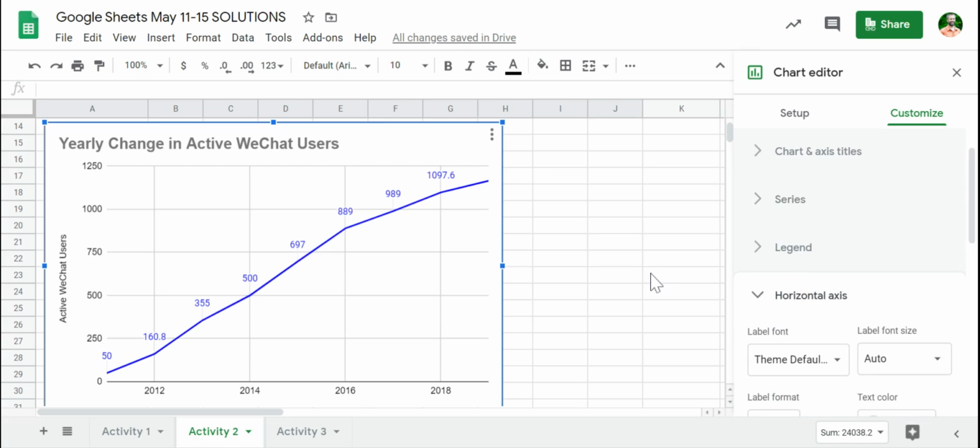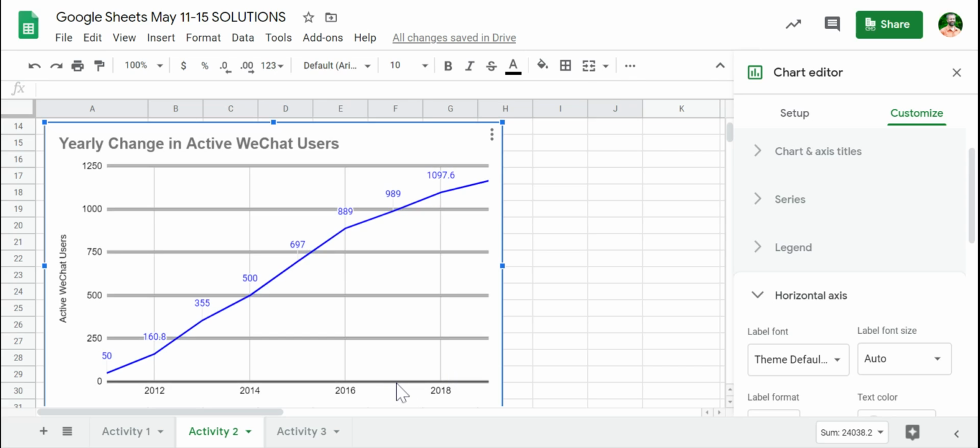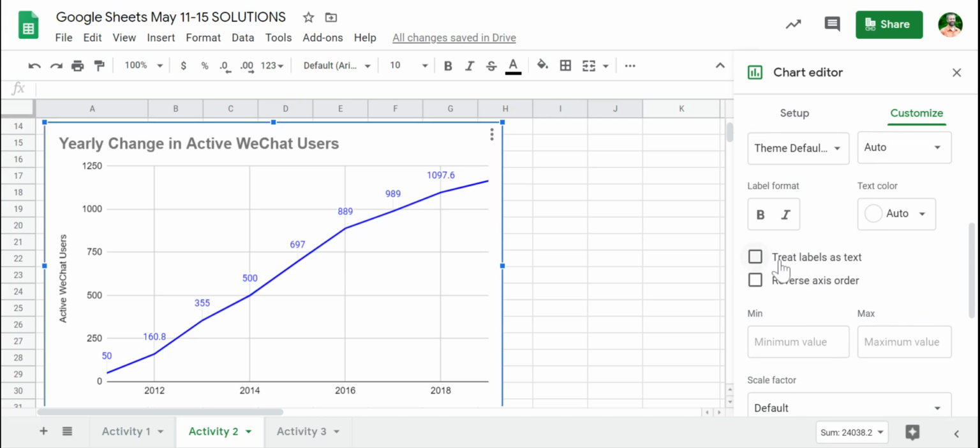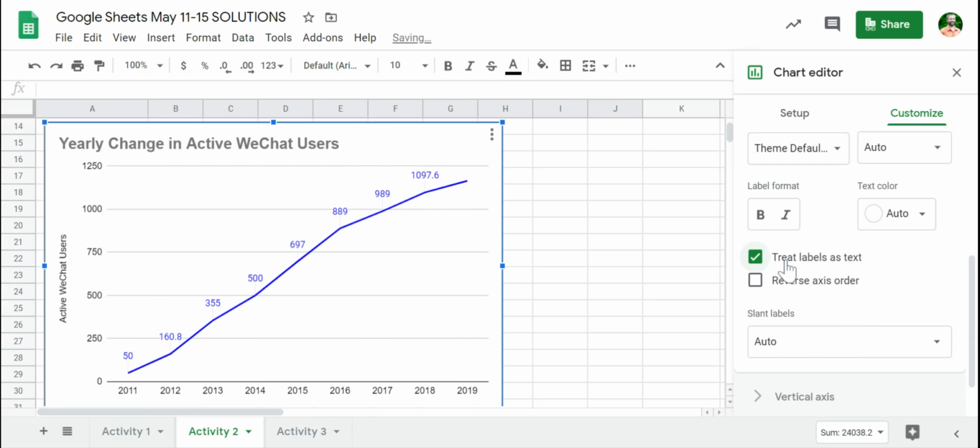We're going to go to the horizontal axis. This is the one that goes left to right. It's really the one that we have the issues with right now. What we're going to do first is click this box that says treat labels as text. By doing that, it's going to show all my years down here at the bottom and give me the amounts for all my years except for 2019.